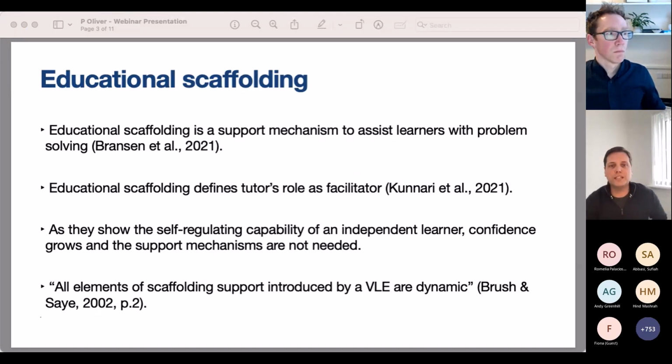Just to summarize, educational scaffolding is used as a support mechanism to assist learners with problem solving, performing tasks, and accomplishing their aims in a measured, self-determined approach that is independent of tutor interventions. It defines the tutor's role as that of a facilitator whose responsibility is to enable learners to understand the knowledge they're studying. When the learner starts using this understanding of the knowledge, they begin to show the self-regulating capability of an independent learner. From here, confidence grows and the learner gradually reduces reliance on some of the scaffolding, or at least that's the intention.